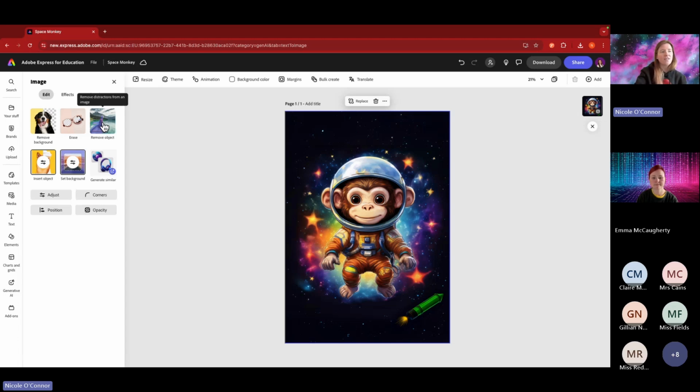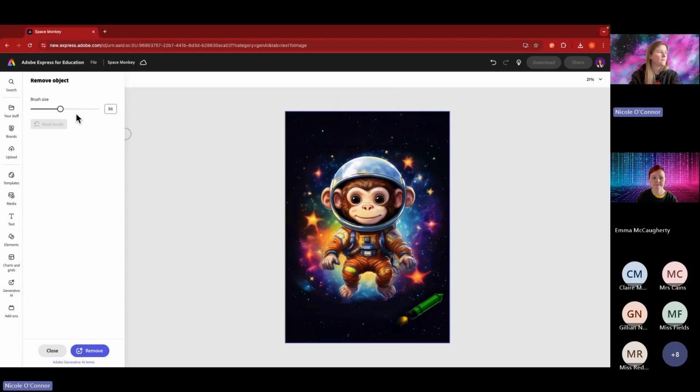So if I wanted to take out some stars or maybe take out some of those birds, I can click remove object and just brush over what I want to remove. Maybe I'll take out this bit here, and maybe I'll take out that one. I actually really like them. I just want to show you how it works. So I'm going to just remove those.